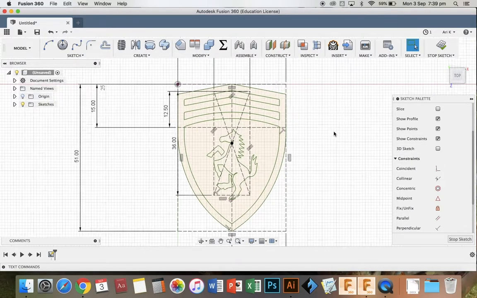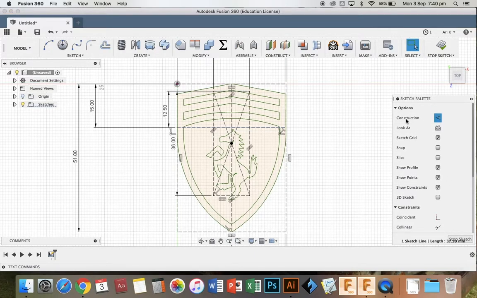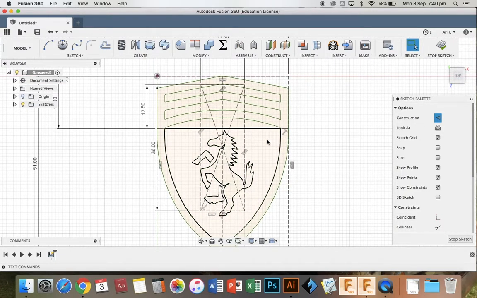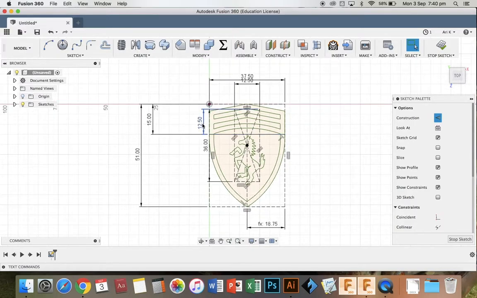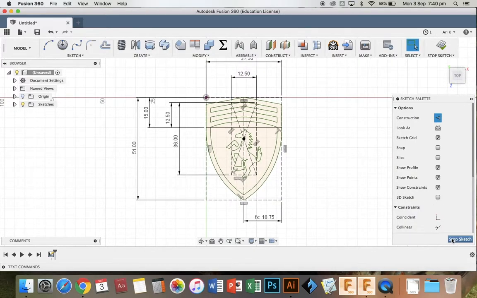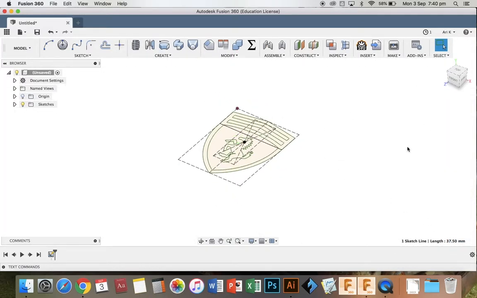Once we've done that, we can actually change this cut line, this horizontal one, back to a physical line by going Sketch Panel and unclicking Construct. This means that it is an actual line where all these other dotted lines are just representations. Once we've done that, we can again neaten up our sketch lines. Not necessary, but it does help when looking at sketches. So we go Stop Sketch. Now we have our sketch of the Ferrari logo.